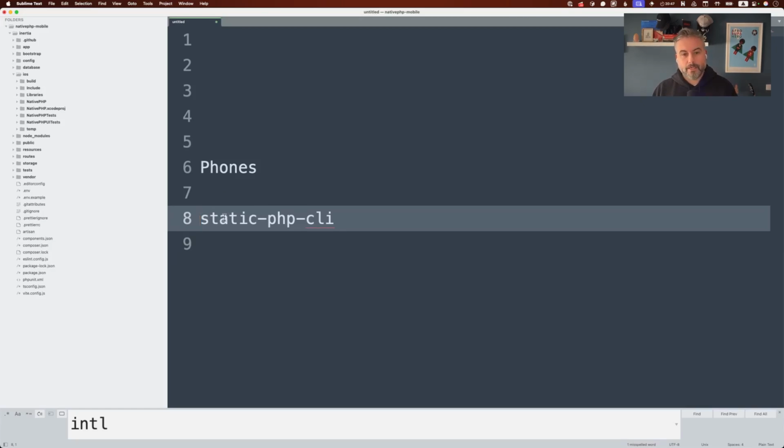But basically, now that we've got this, we can build a version of PHP for an iPhone that will live inside of a Swift application, or for an Android that will live inside of a Java application. And then that means we can have our Swift code or our Java code calling PHP.